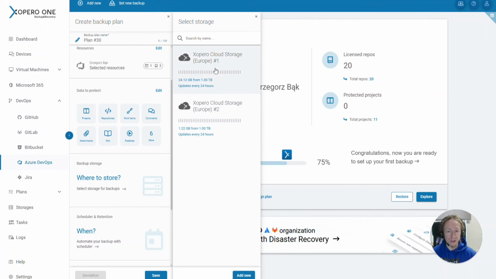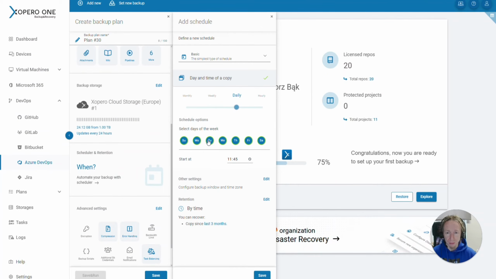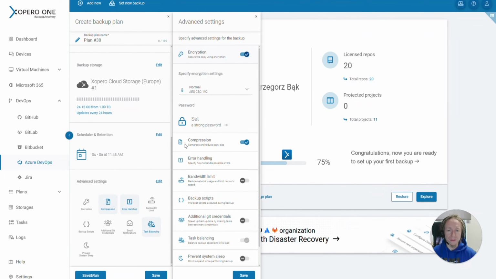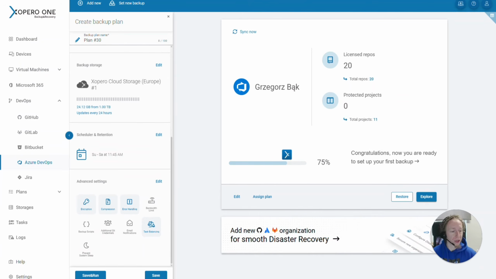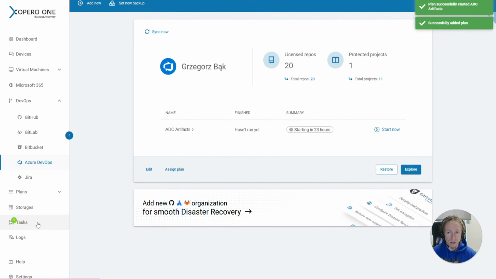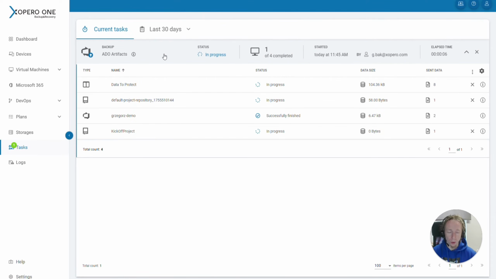Then in the next step, I have to select the backup storage, which works exactly the same for every kind of backup plan in GitProtect. After that, we also schedule our backups. And last but not least, we have to enable encryption for this backup because every copy must be encrypted to stay safe and secure. I will name our backup plan Azure DevOps Artifacts. And now all we need to do is press save and run. Our backup task has been started, so let's take a quick look at how it performs. And right now we need to wait a while for the backup to be completed.